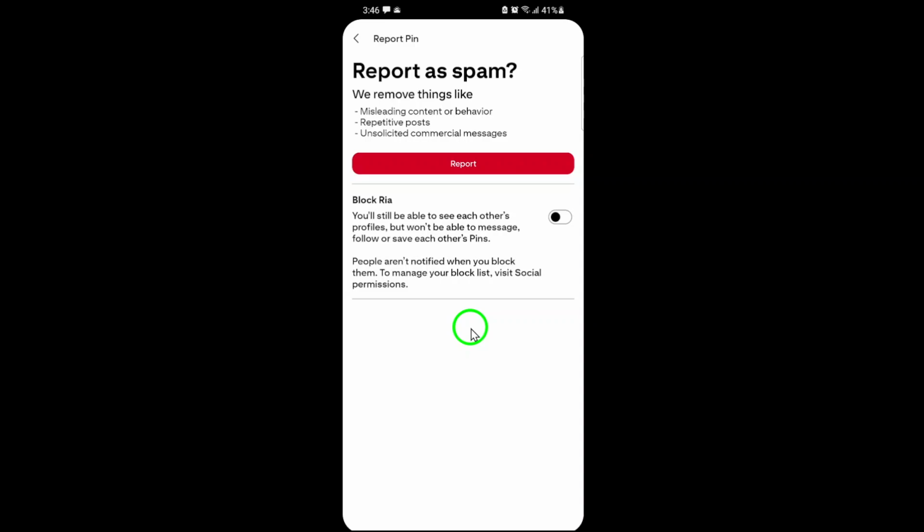That's it. Pinterest will review your report and take action if the pin violates their guidelines. Reporting pins helps keep Pinterest a safe and inspiring place for everyone. If you ever spot something that doesn't seem right, don't hesitate to use these steps.